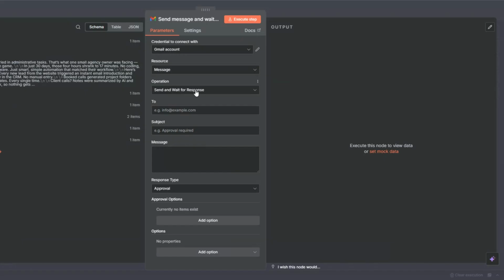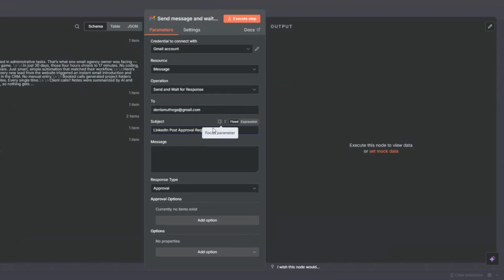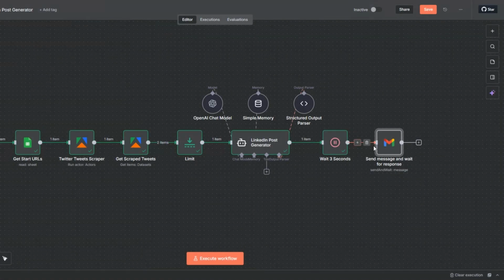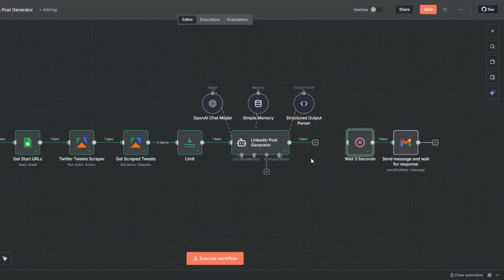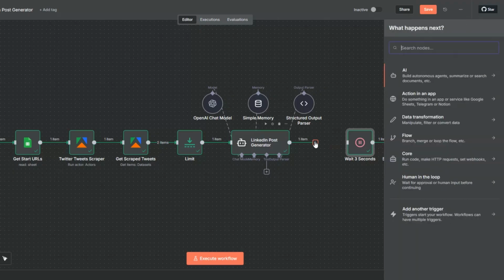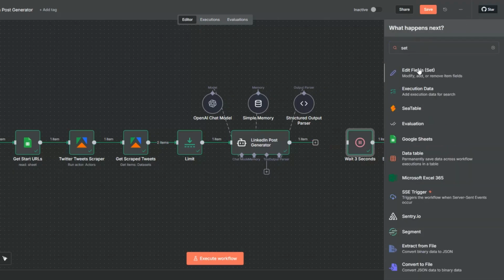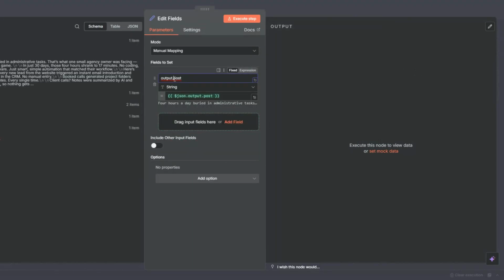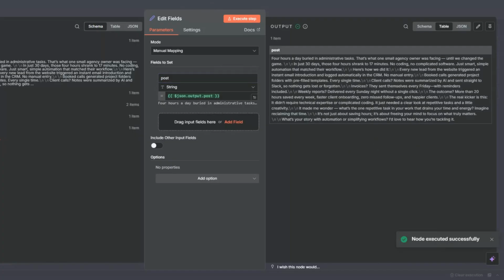Now here we're going to add our email address. The subject line of our email could be along the lines of LinkedIn post approval required. Then for the message, we're going to map our post. But before we do that, I'm going to set the fields for the post first. So I'll search for the set fields node. Here we're going to set the fields for the post. And I click on execute step right here to set the field for the post.